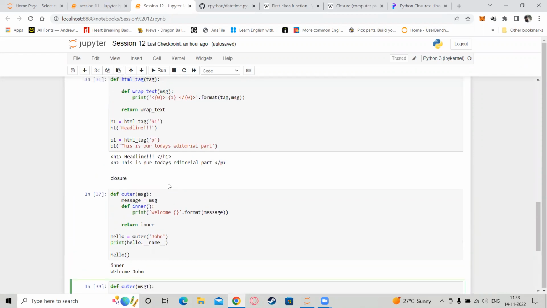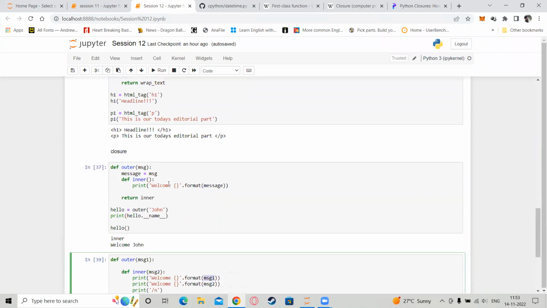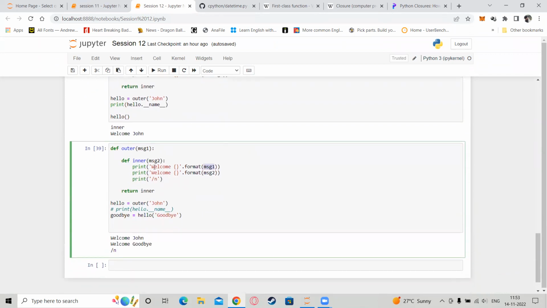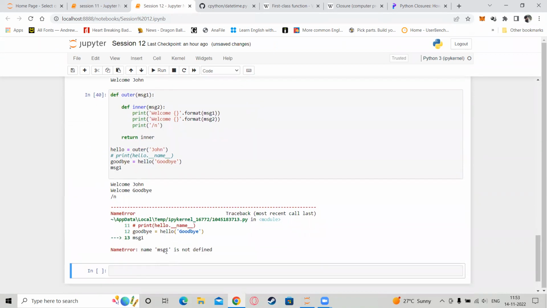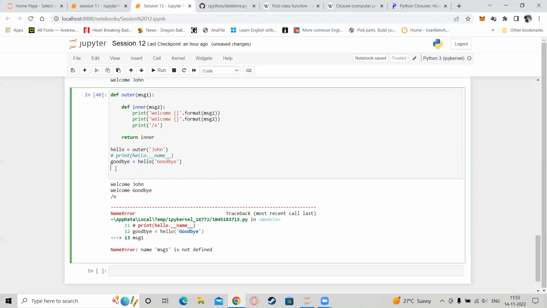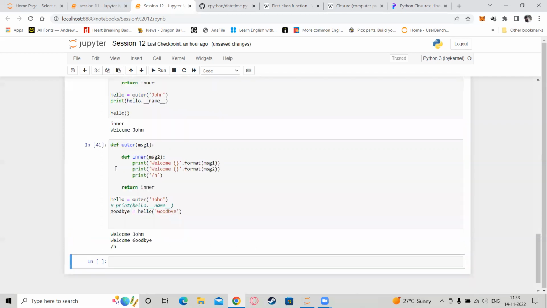This only works in our local scope. If I try to execute one variable outside that scope, there will be an issue. If I write message one here, there is definitely an error because it is not defined. So it will only work inside your local scope. Okay. I guess that's clear.